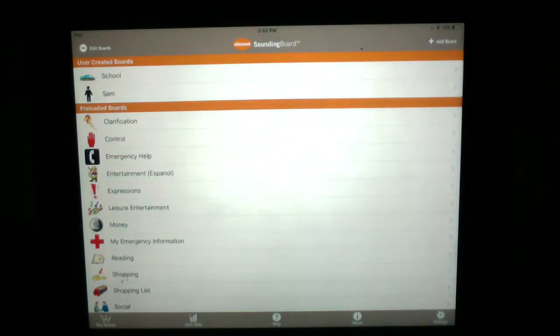I'm using it on my iPad right now. It's also available to use on your iPhone as well. I think it would be a little easier to carry around with you on the iPhone. It is a fairly simple app and it is used for augmentative communication. One example being an individual with ASD who would be nonverbal would use this device for communication.